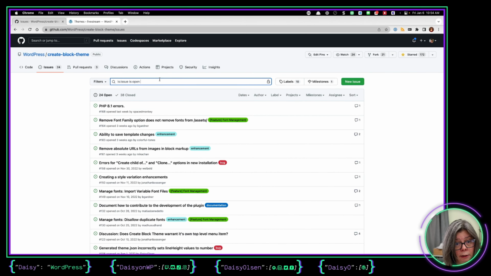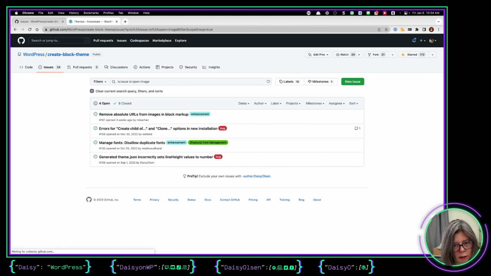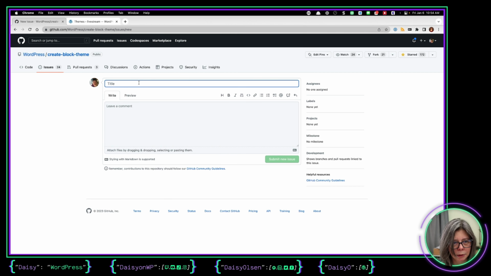And so I'm going to look through open issues, and we're going to search for thumbnail. That seems like a good search. Nope. Okay. Image. Okay. Yep. I don't see anything, so I'm going to go ahead and open a new issue.